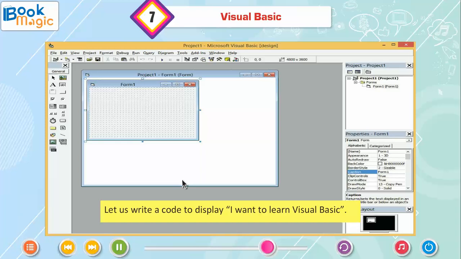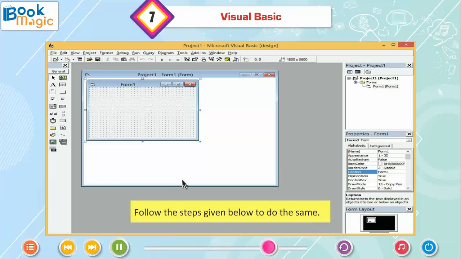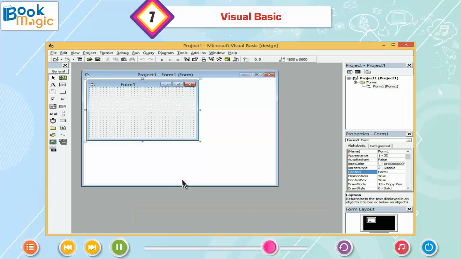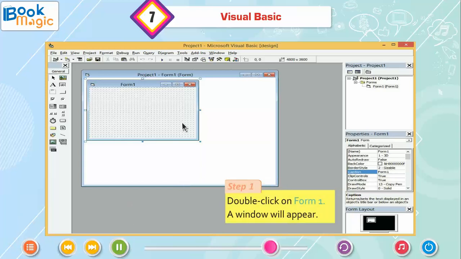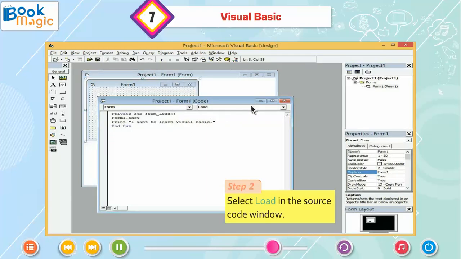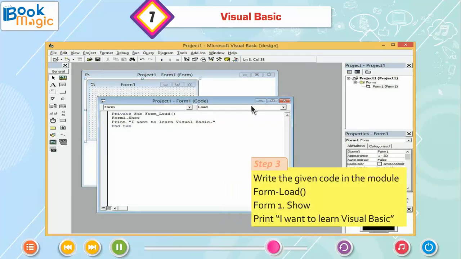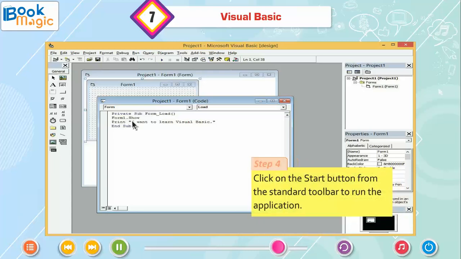Let us write a code to display "I want to learn Visual Basic." Follow the steps given below to do the same. Step 1. Double-click on Form 1. A window will appear. Step 2. Select Load in the source code window. Step 3. Write the given code in the module. Form_Load(), Form1.Show, Print "I want to learn Visual Basic" in double quotes.